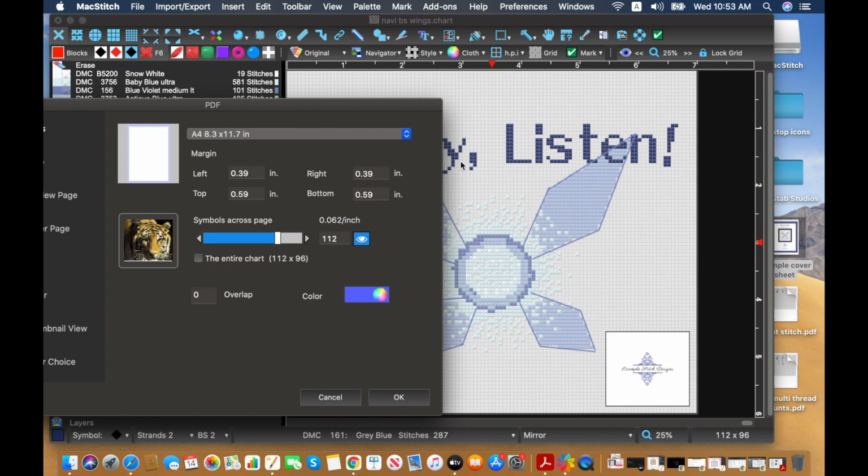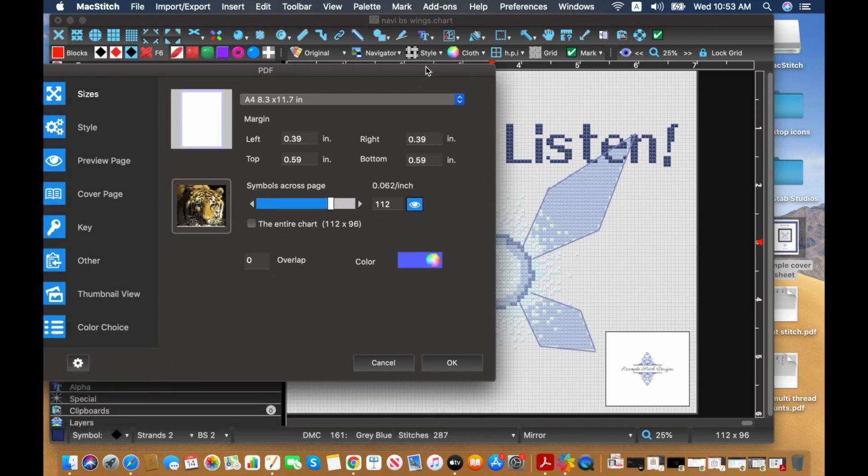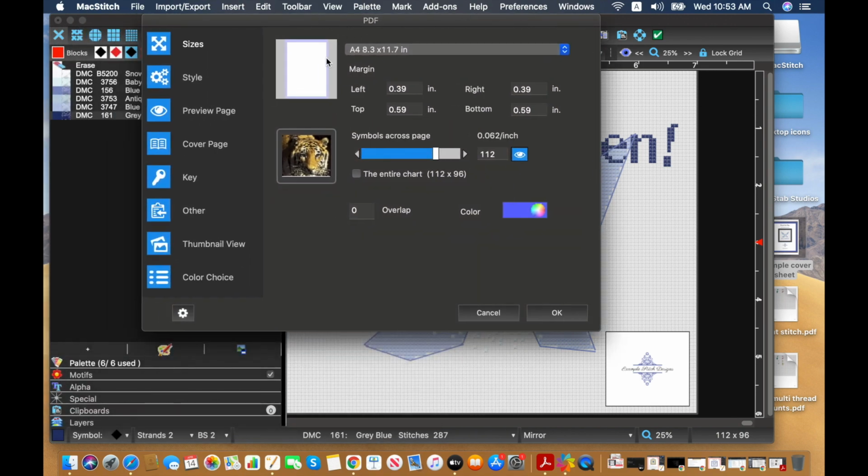This file, again, if we look over here at the top, I've got the ruler set in inches, and you can see it's less than 7 inches across. And my printer paper size is set to A4, which is 8.3 inches across. So doing the entire chart is going to be just fine. It's not going to take up more space than this image. If you're working with a larger chart though, I would not recommend clicking the entire chart, and instead for symbols across the page, if you look up in the MacStitch manual, they recommend between 55 and 70 symbols.